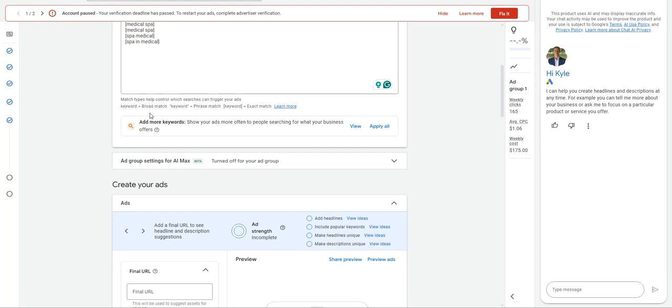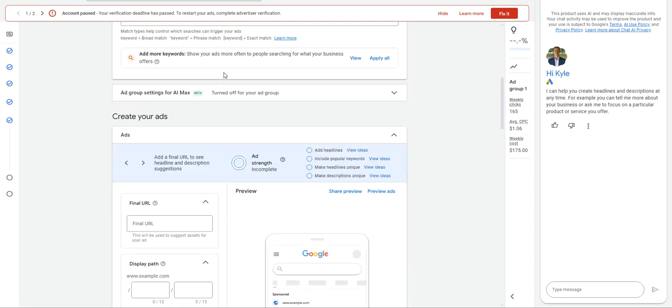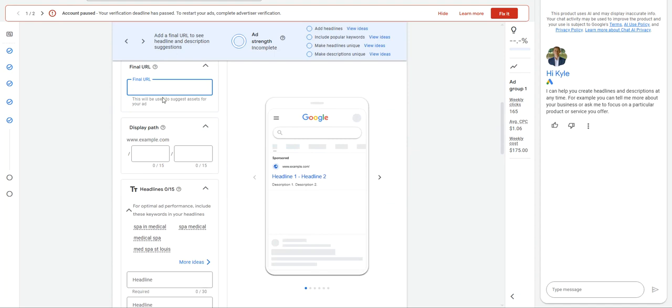Don't worry about Google's recommendations. Google will always give you recommendations. They'll tell you your budget's too low, your bid's too low, you need to add more keywords. Don't listen to it. Just follow this tutorial step by step. Also down here it shows the exact, phrase, and broad match. So let's go ahead and add that final URL. Our final URL is medspalcompany.com. Again, this is not a real URL.